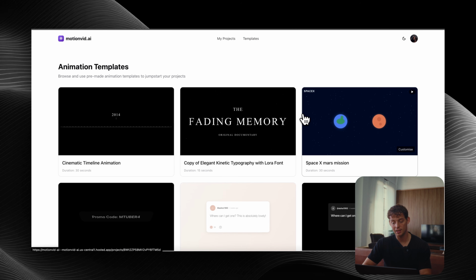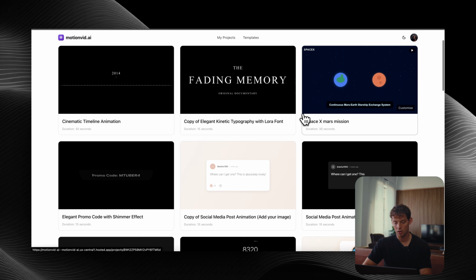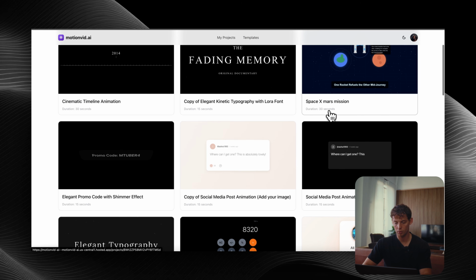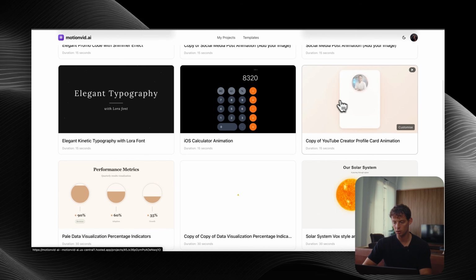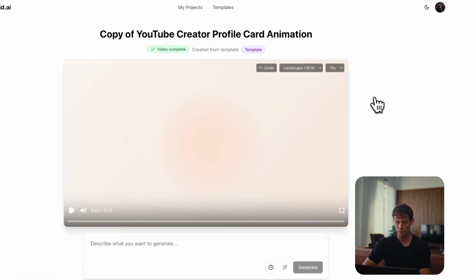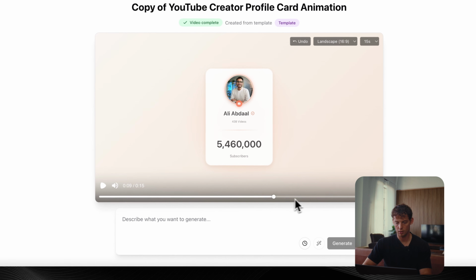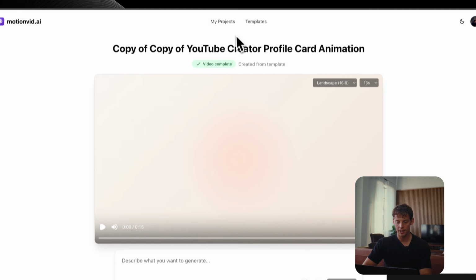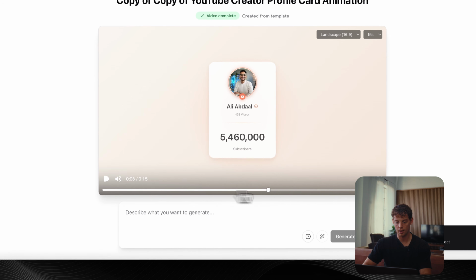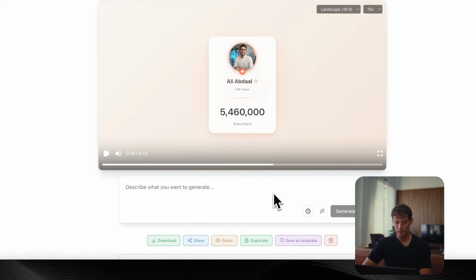Now we can go through the templates again and take another template. So let's say we want to, for example, there's some really cool ones, but let's say we want to use a profile card like this. So you can see that's really cool. What we want to do is duplicate it. Then we have access to both. So we have the duplicate and we have access to the old one.